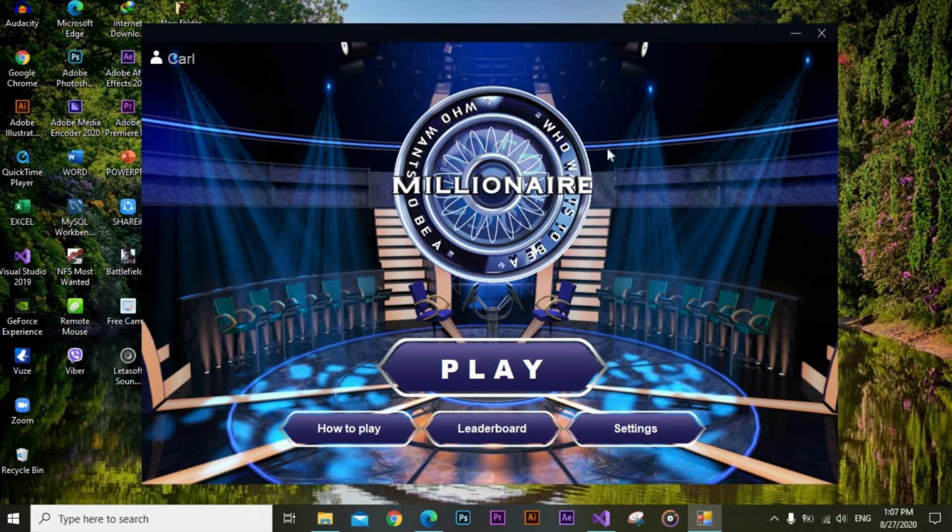We managed to make it look cool. And here you can also see the buttons: play, how to play, leaderboard, settings, and your name here. There are still buttons here that are not working yet, but we'll probably get to do that in the following days. The play button is already working, so we'll be clicking that one now.